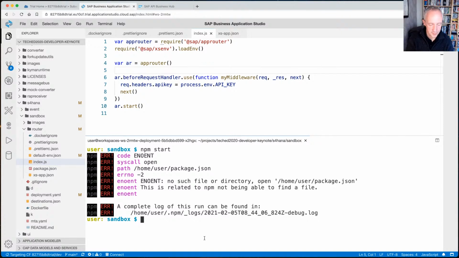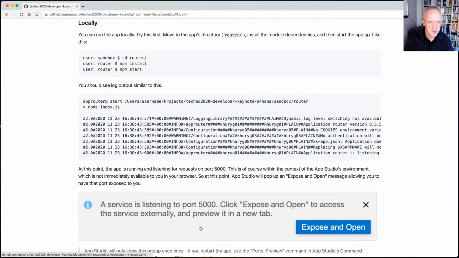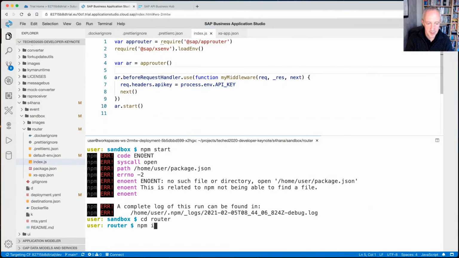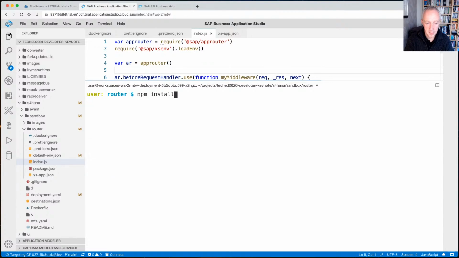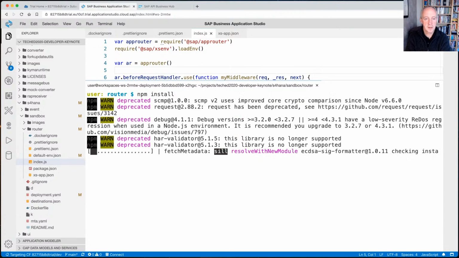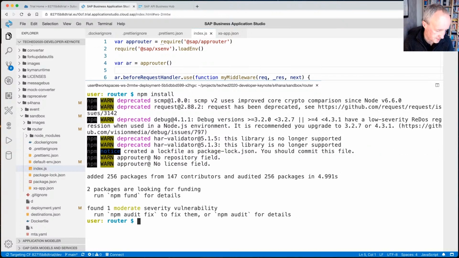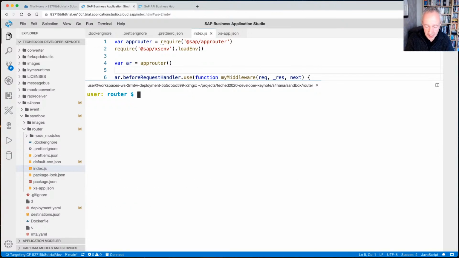Well, first of all, I'm not in the right directory. cd router. There we go. I think I have to say go into router. cd router. npm install. Let's make that a little bit bigger, taller rather. Clear screen. Bang. Oh, I meant to do npm start, not npm install. Oh well, we're installing things then. Fine. Okay, and now we can do npm run.